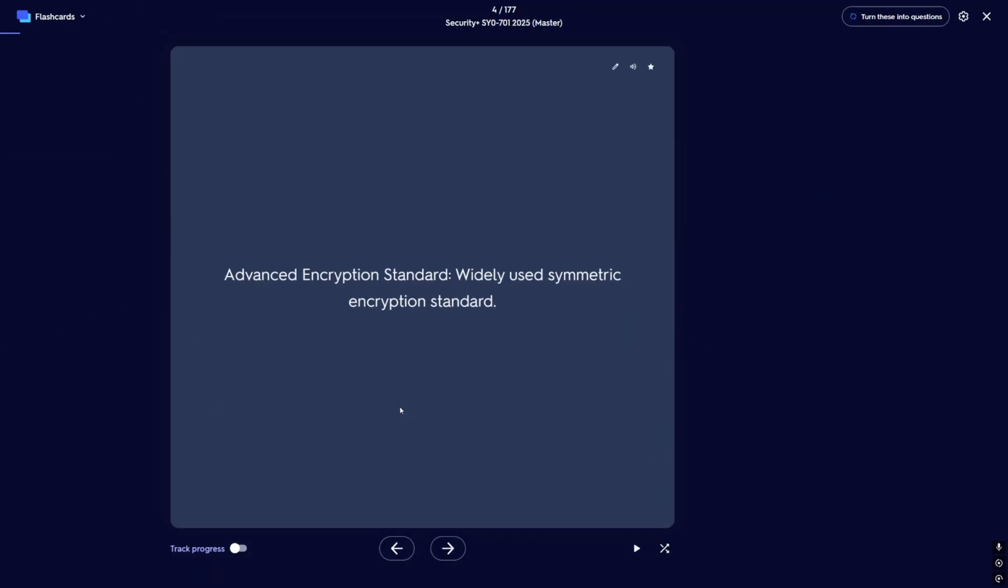AES stands for Advanced Encryption Standard. It's one of the most common encryption standards in the world. AES, Advanced Encryption Standard. Next we have AH. AH stands for Authentication Header. This is an IPsec protocol for integrity and authentication. AH, Authentication Header. Next we have ALE, which is a business term.